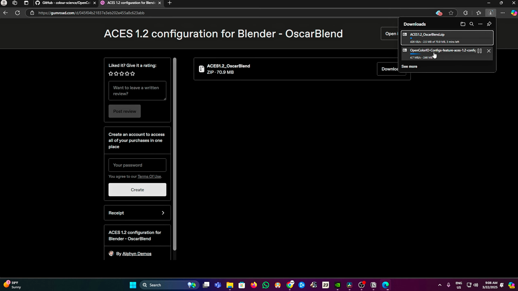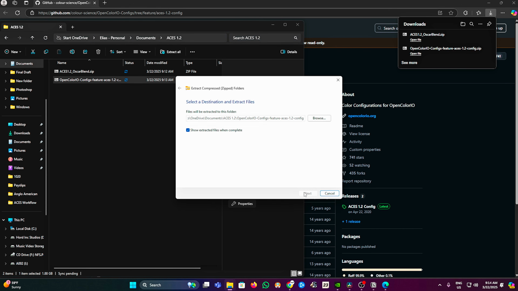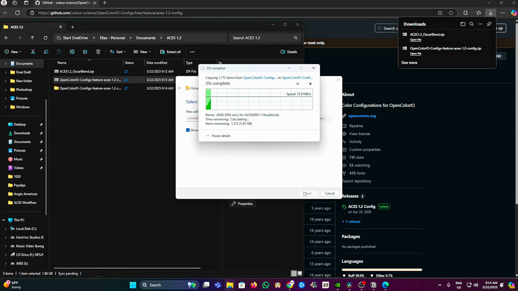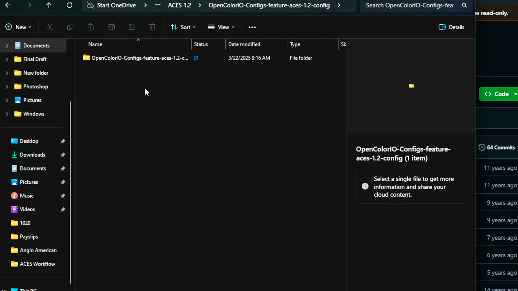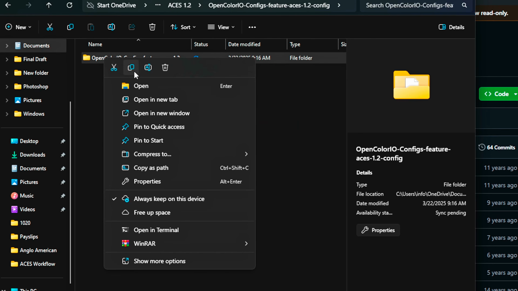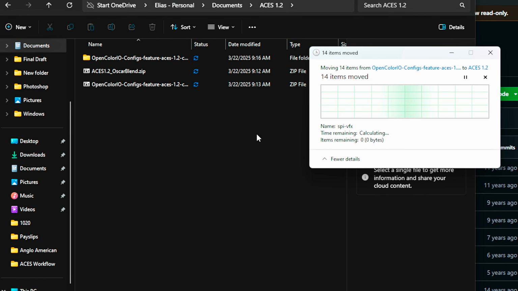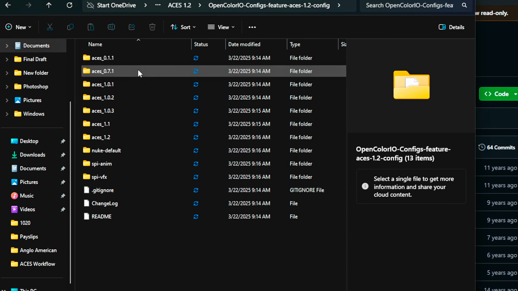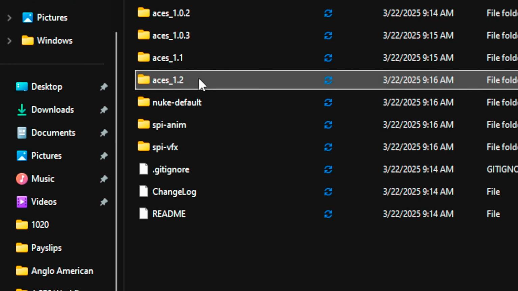Once the download is completed, extract the file somewhere in my documents. I will create a folder in there and call it ACES 1.2. The ACES that we are interested in is ACES 1.2. Well, I know ACES 1.3 is out there already, but it's not yet developed or organized for Blender. With that being said, locate the config.ocio file in the ACES 1.2 folder.